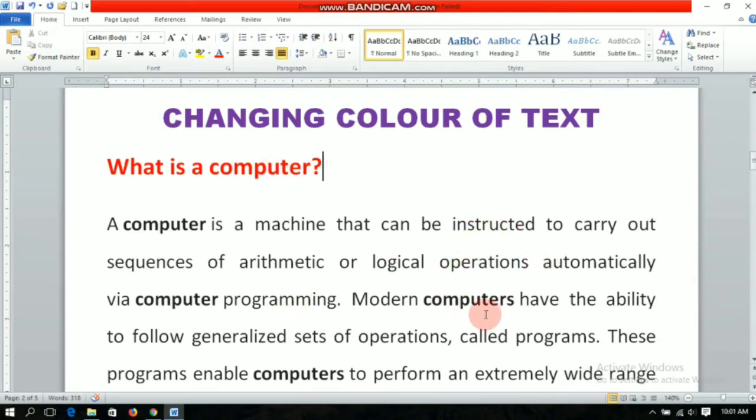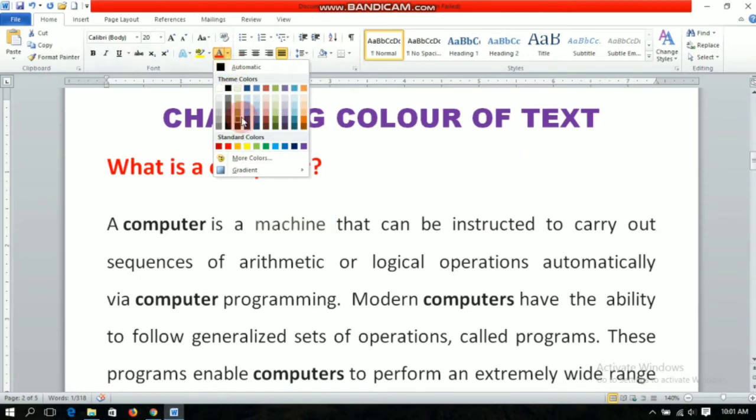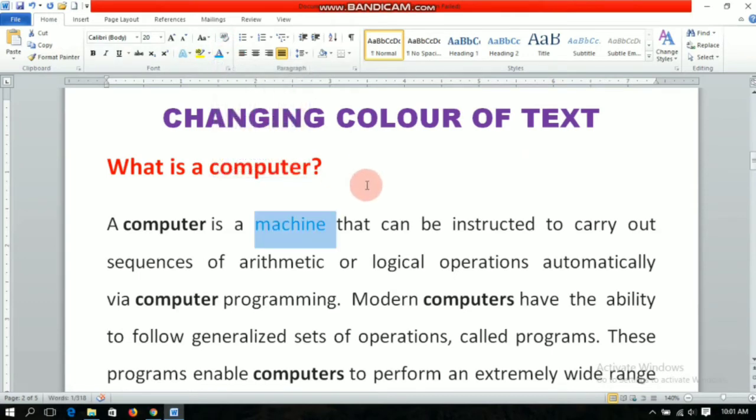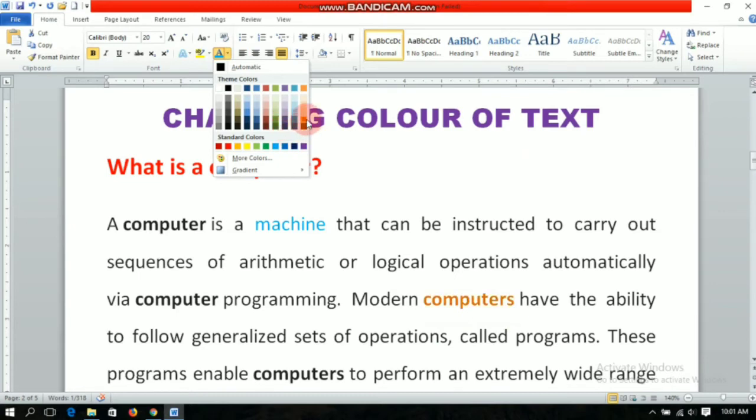You can do the same with others also. Just select the text you want to change the color of, and after that you can choose any color. Okay, you can see it. See, again I am doing one.